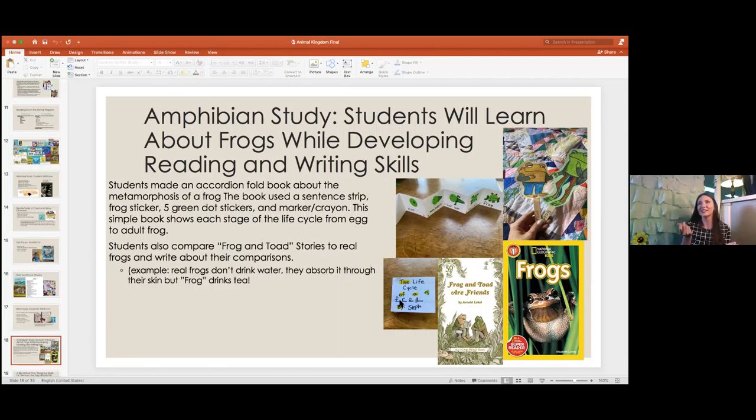One thing we learned is that frogs don't drink water. They absorb it through their skin. But Frog and Toad have a tea party and drink tea, things like that, kind of like a compare and contrast. But that's totally optional. I just think it's always good to take characters that are fictional and compare them when you're learning information about real amphibians.